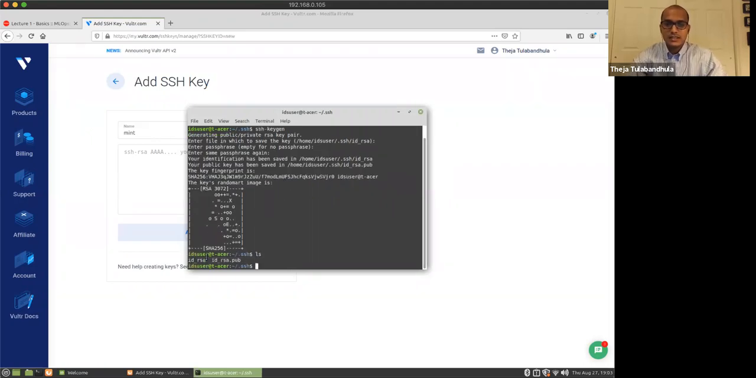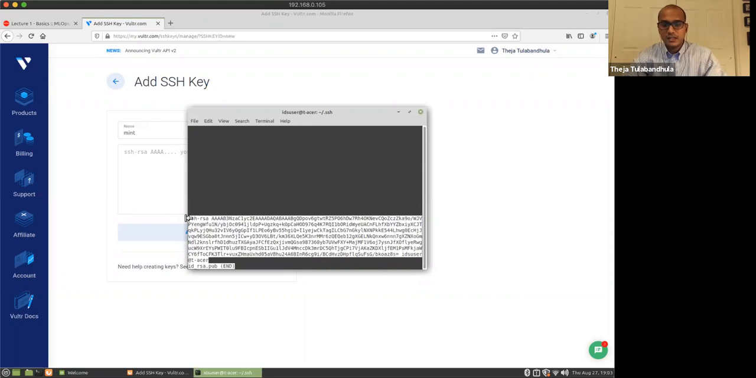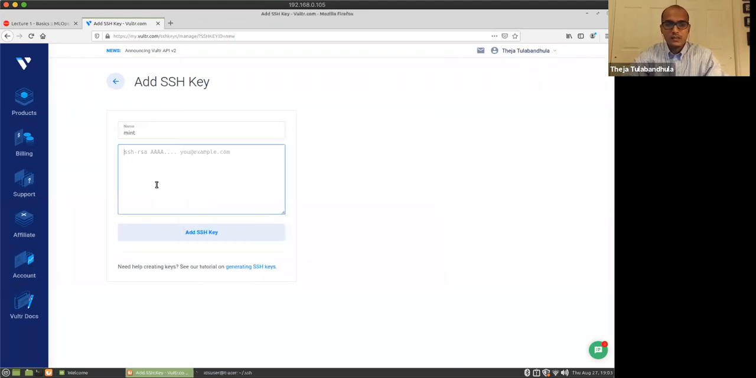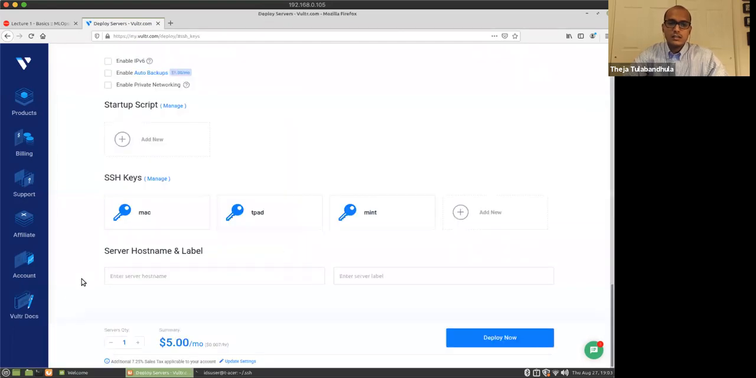So what happened is it just created a couple of files. The .pub means public. It's a public file, so that's the file that you share with other parties. In this case, I'm going to share it with that server. I don't need any first name and label.